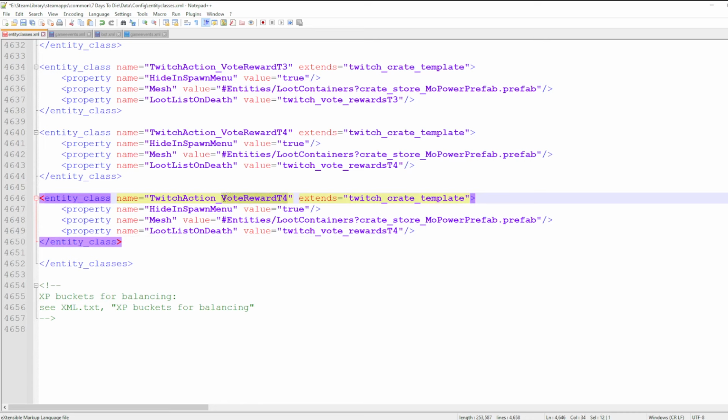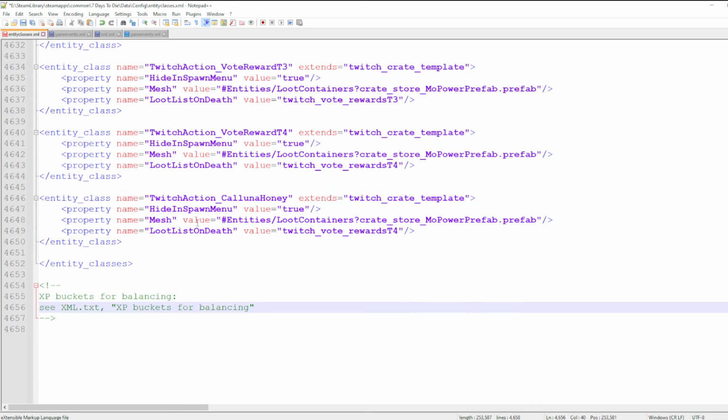Copy the top one and we will edit the necessary pieces. Change the entity class name to a unique name. I've called mine Twitch Action _ Kaluna Honey, but it can be anything not already used by the game. For the property mesh, this is what the box image that the crate will look like. For mine, I wanted a Shamway box since that made the most sense with honey.